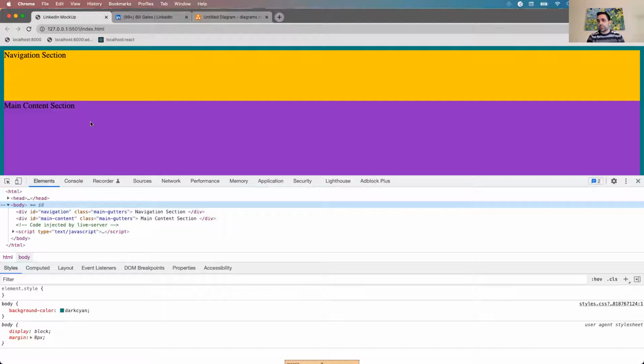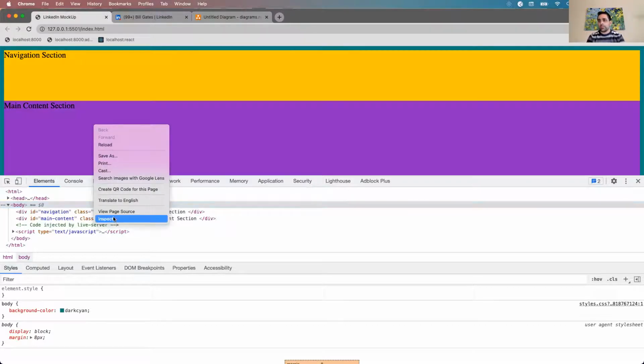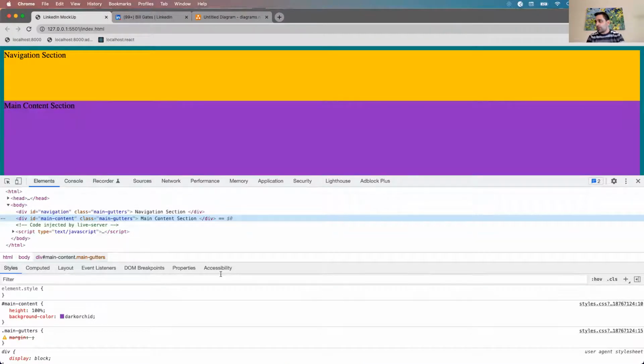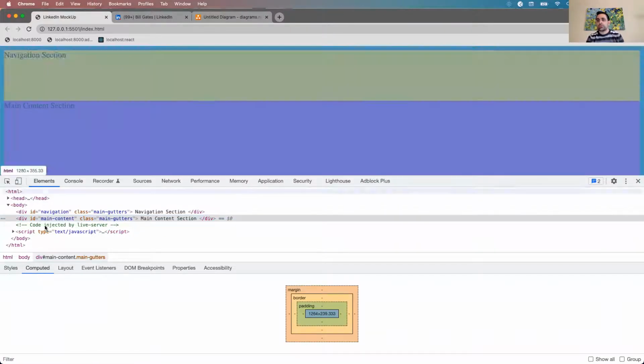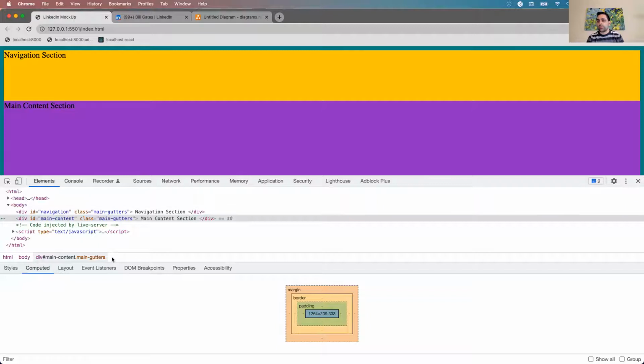Go to elements. Let me inspect one of these elements. Where's that box model? Layout, Computed. So if you go to the computed tab within elements, this is what the box model is. And it's really important for CSS to know what the box model represents. So notice there's 4 parts to the box. This blue area right here, this is your main content area.